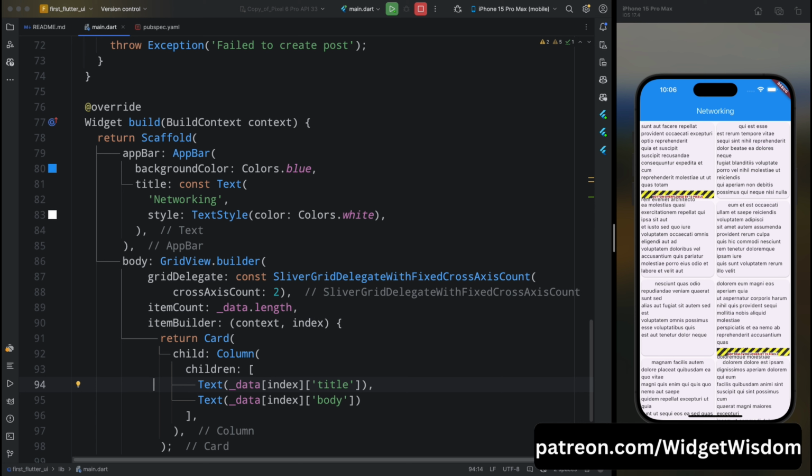And if you don't know much about pagination, then I'll suggest this video. Go and check out this video.